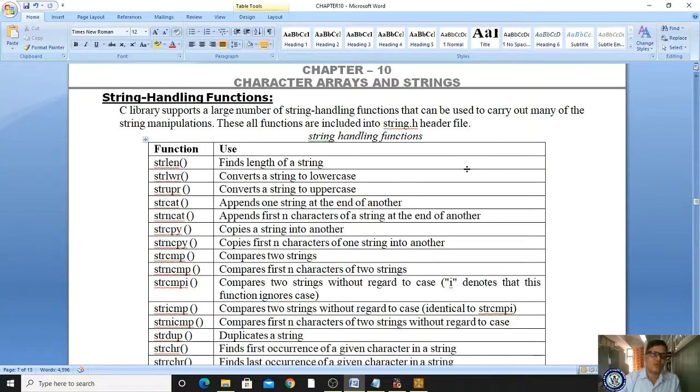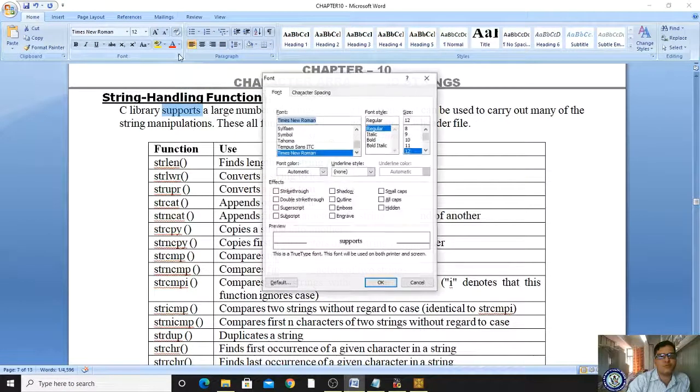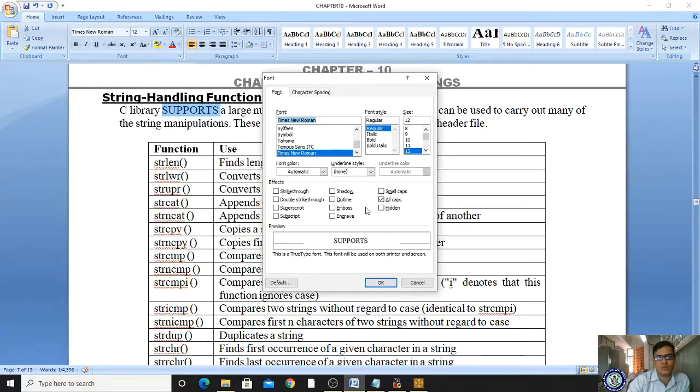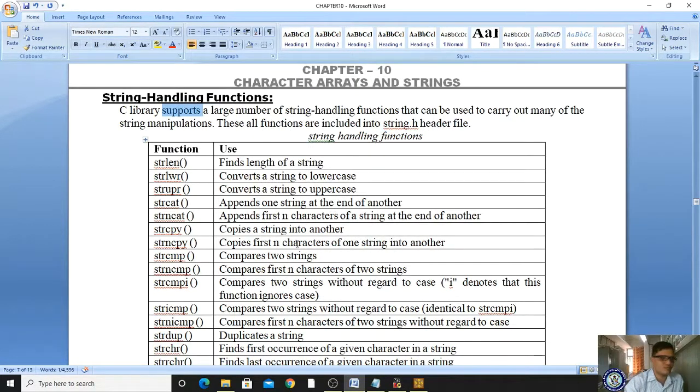Where do we use this kind of functionality? For example, this is your word, and I want to make it capital. Here it consists of font styles. You just click all caps, and it will convert the lowercase letters into uppercase. If I remove this all caps, it returns to normal form. These kinds of applications are required in the software we use.